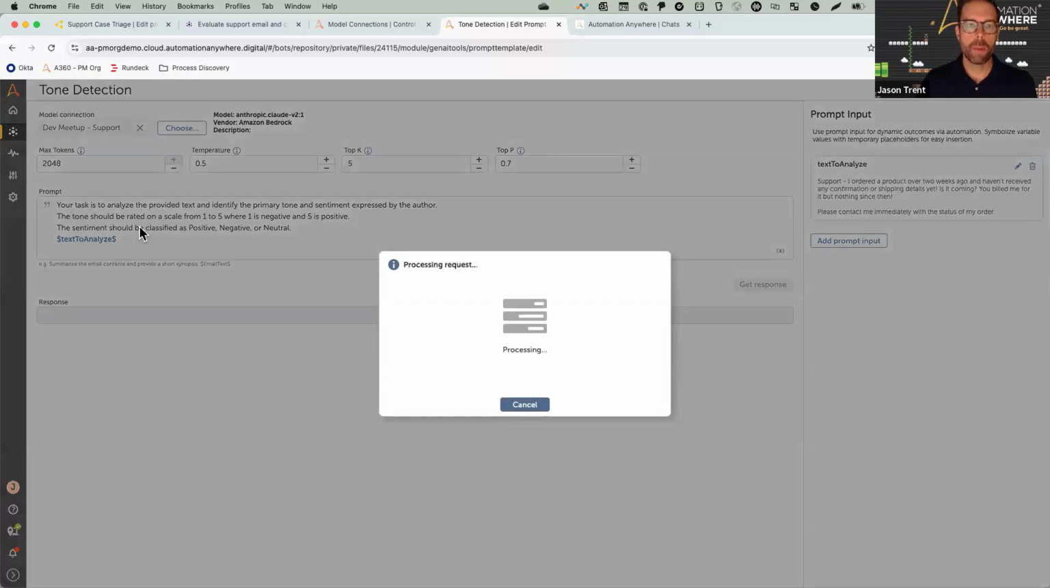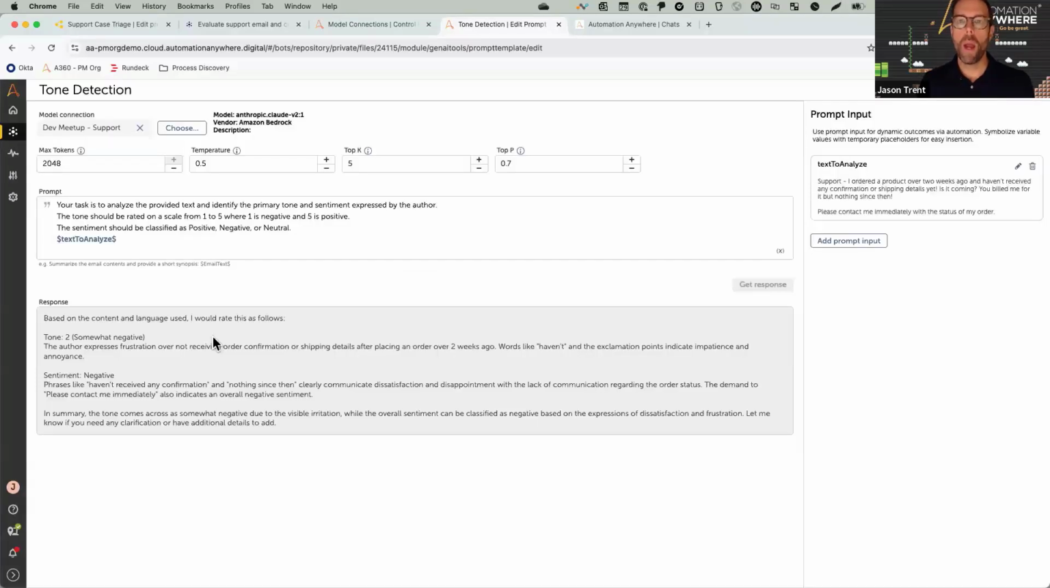You may notice that in this prompt, I've also got this dollar text to analyze dollar. This is what we call a prompt input. This prompt input is the way that we connect this prompt to automation. Again, we're going back to the concept of how we define an agent: it's the power of combining a skill, which we're building here, with automation, which we'll show you in a second. Prompt inputs are what connect that together.